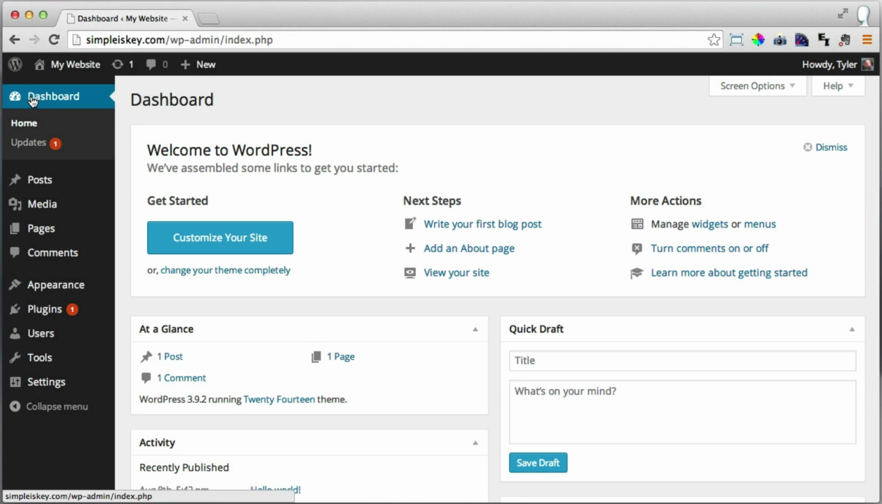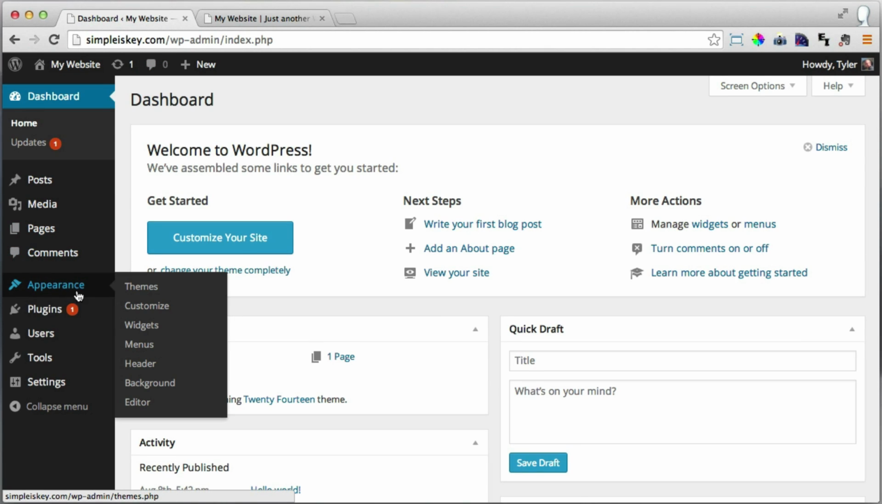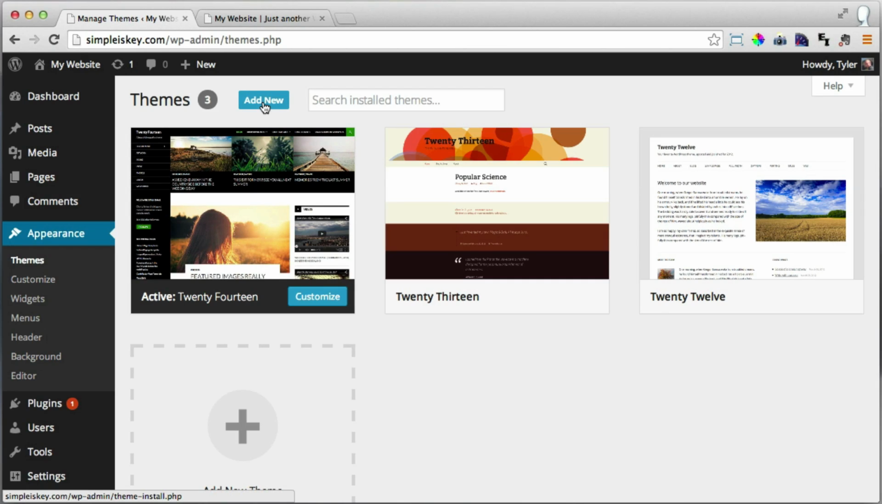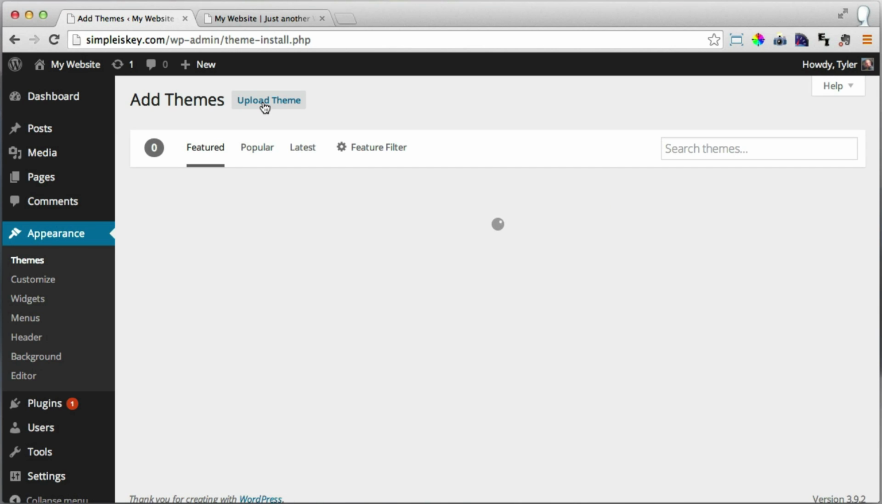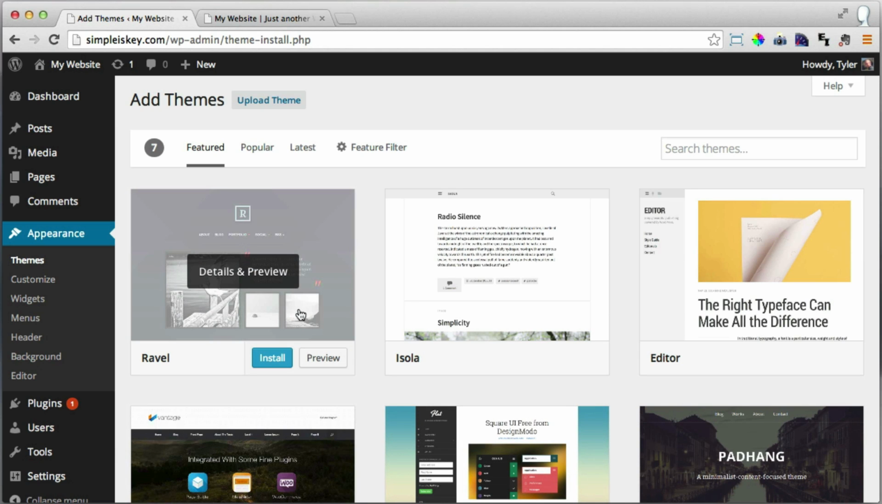The first thing that we're going to do is install your website theme. Your website theme is the design of your website. So if we look at your website right now, we can see that it looks like the regular WordPress website that is installed automatically. But if we go back to our dashboard and we click on Appearance and Themes and click Add New, we can add new themes to our website. You can choose any of these, and these are all free.